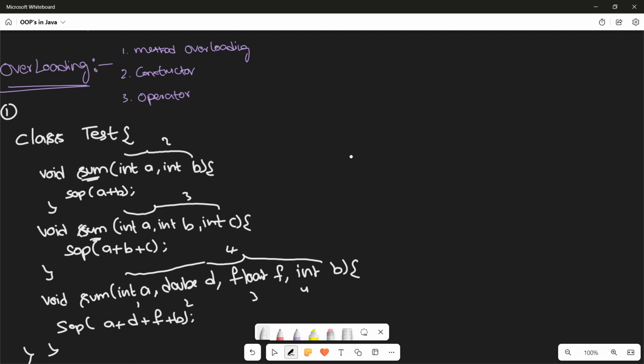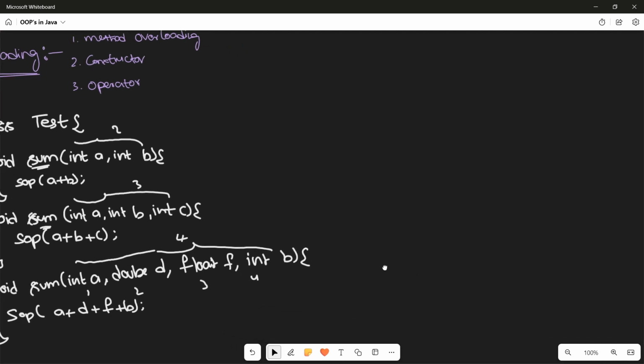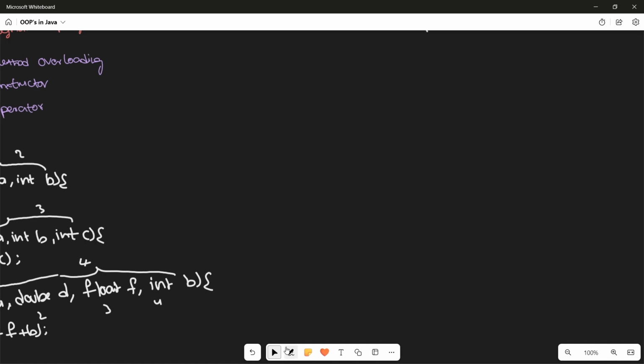So constructor overloading is nothing but also the same. Class name and constructor name is the same, right? But parameters will vary. Let me try to write an example for constructor overloading as well. So the second one is constructor overloading. So I have again class Test. Now I am trying to create constructors inside this Test class. Then I will explain.